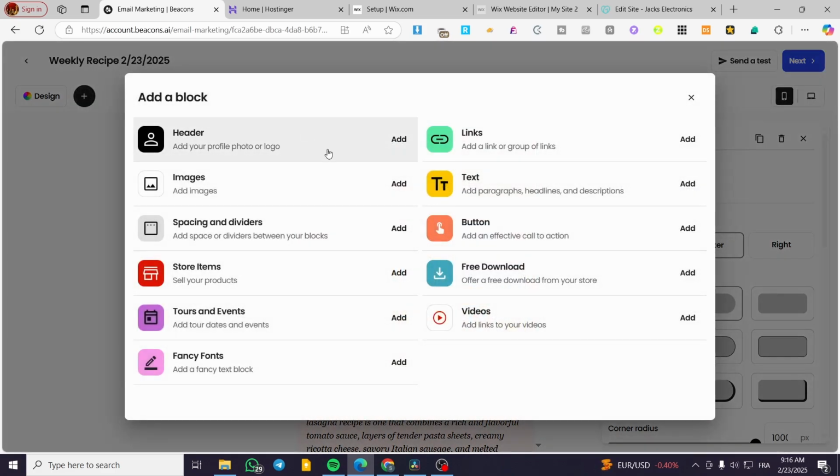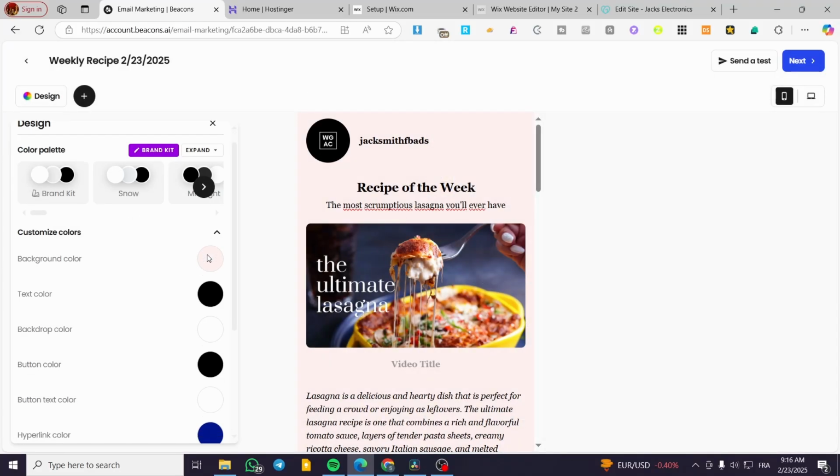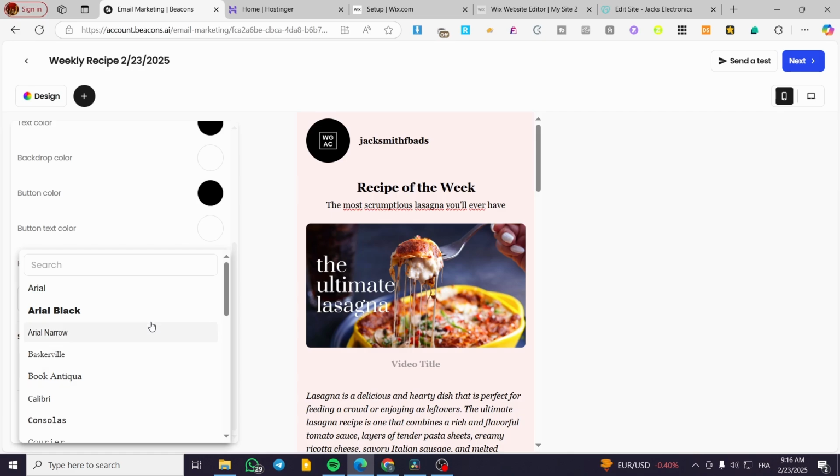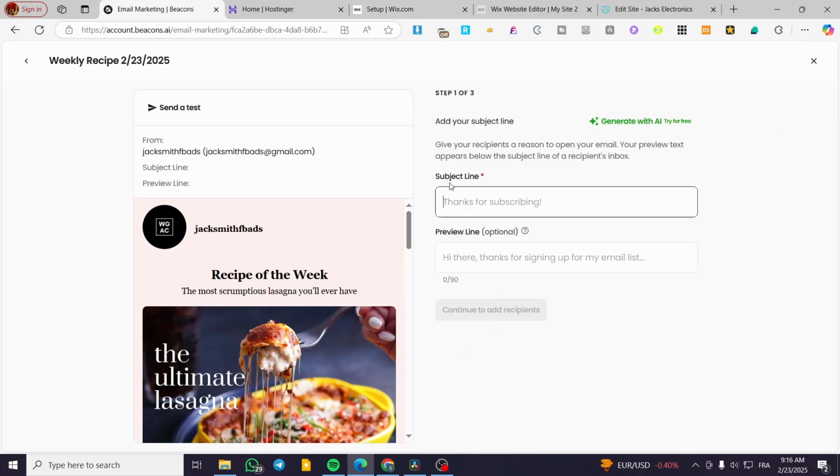So for the blocks, you can go ahead and add some blocks, as you can see, like a header, an image, divider, store, and etc. And for design, you can go ahead and use the color palettes or design the color palettes just like that. Also select a default, let's say, font that is going to be on all type of text that we have here. When you finish, you are going to click on next. Then you are going to put a subject line and also a preview line at the, as you can see here, specific fields. When you finish, you can continue to add recipients.